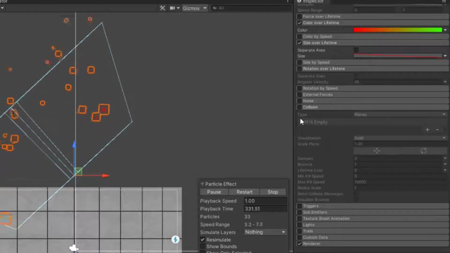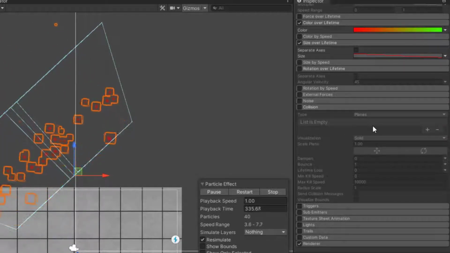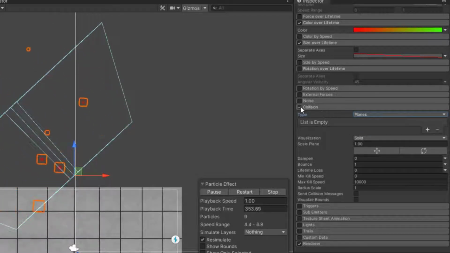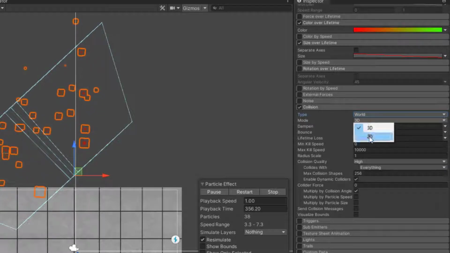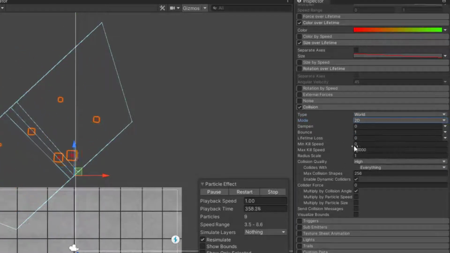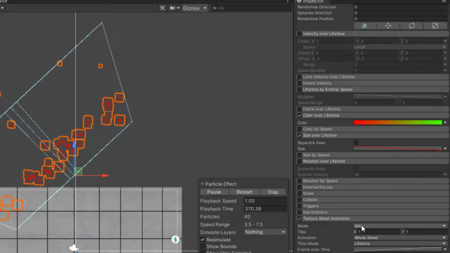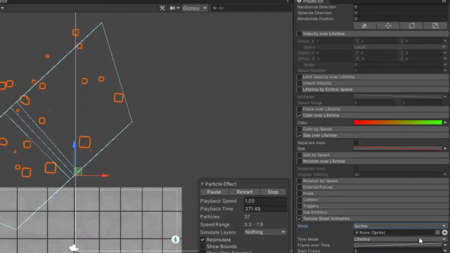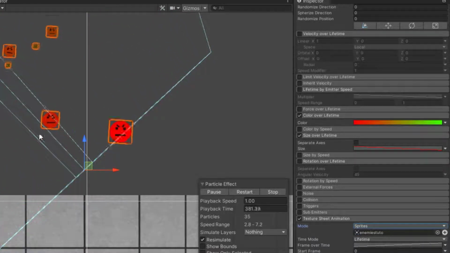You can also add collisions to the particles, so they can collide with box colliders and other types of colliders. If you choose to have collisions on your particles, most likely you'll want to select world and then 2D, so it can collide with 2D colliders. If you want to set a texture sheet animation, you can click here to enable it and then click sprites. And then you can put any sprite into it, and you can even put an animation. So as you can see now, my particles are little faces.